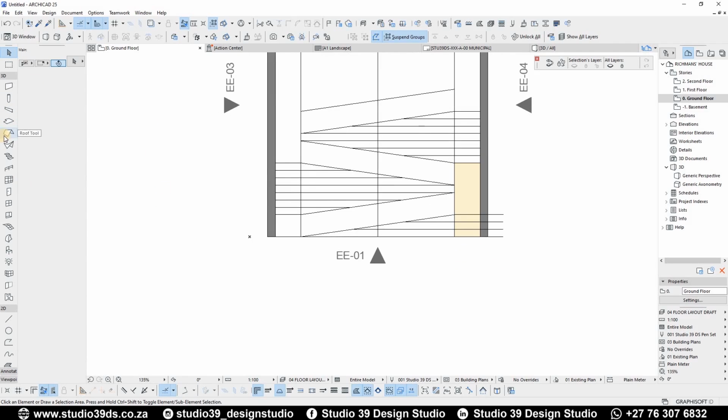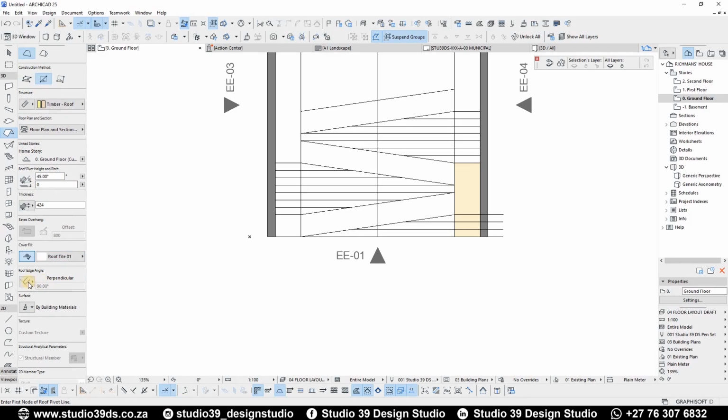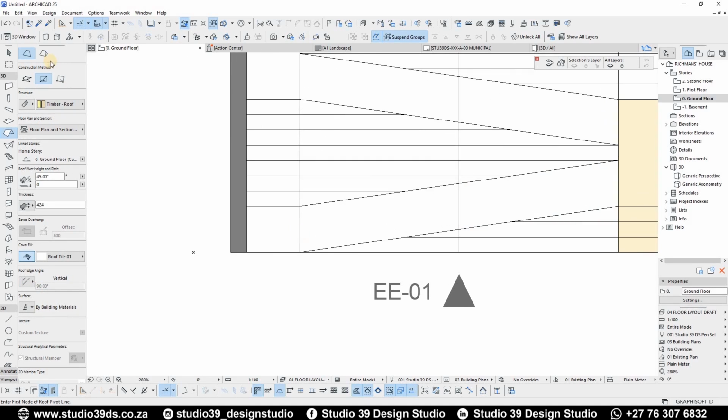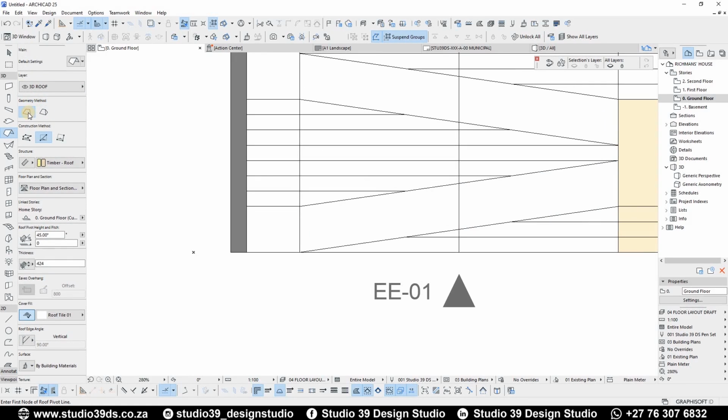For the ramps, we are going to be using the roof tool, with structure set to symbol. We will adjust the angle in 3D, but the starting point should be 0. Roof edge angle set to vertical. Use the single plane geometry method, also known as the monopitch roof. First, set the lower point of the roof and draw the parameter of the ramp.